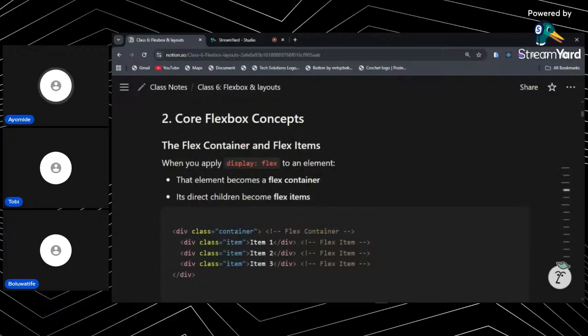So the flex container and the flex item. The first thing we have to learn about Flexbox is this. When we apply display flex to an element, that element becomes a flex container. Then its direct children become flex items. That means whenever you want to add flex to a particular element, it has to be a container of what you want to display in a certain arrangement. Do you understand? So when we are using flex, it's going to be on a container. Then the elements under that particular container, that means the child elements, are the ones that the flex arrangement is going to be applied to.